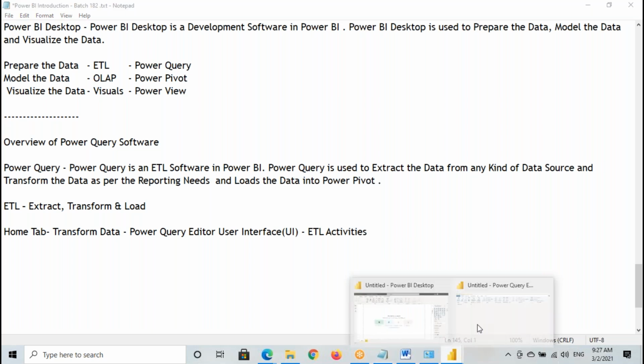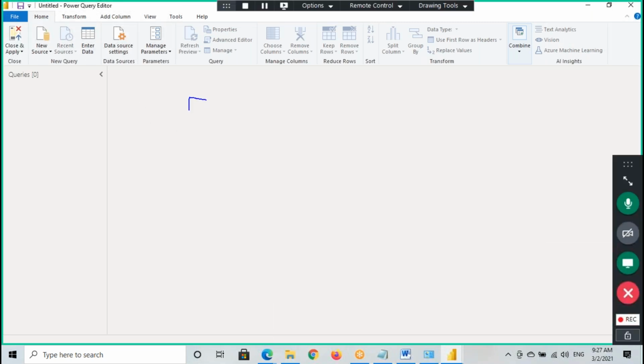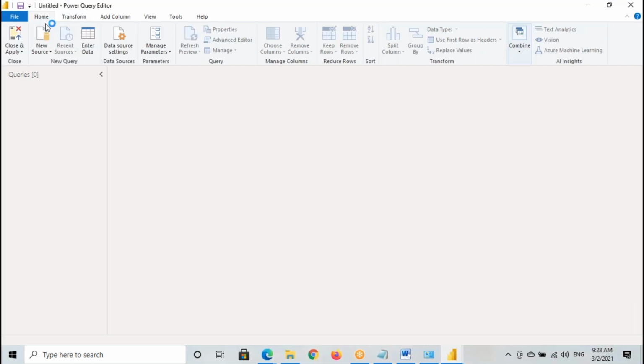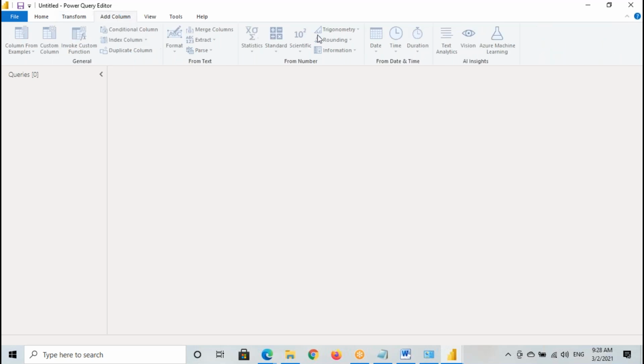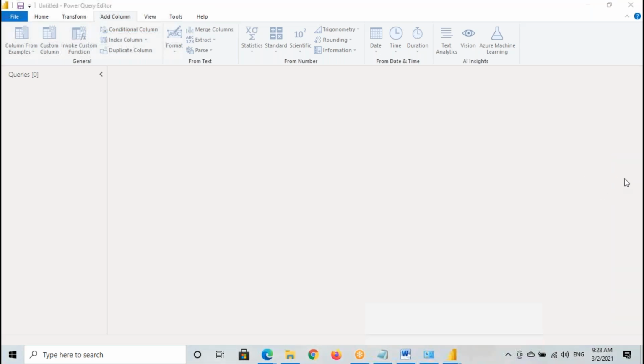One thing you need to understand. Power Query Editor contains a lot of GUI options. To perform ETL activities in Power Query, we don't need to write a single line of code. We need to use the GUI options available in the Power Query software. When you go to the Transform tab, there are a lot of options. Each option we call a GUI option, guys. In the Home tab you have some options, in the Transform tab some options, in the Add Column tab some options. Each option is a GUI option. We will do the complete ETL work using these GUI options only. We don't write any code. Let me show you.